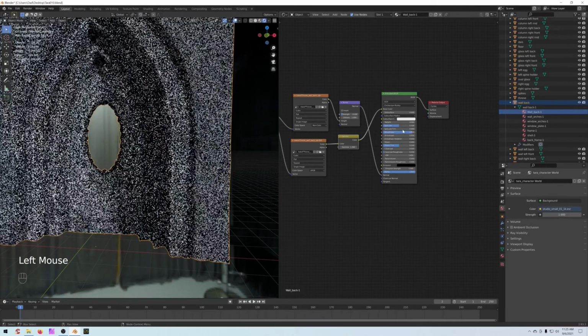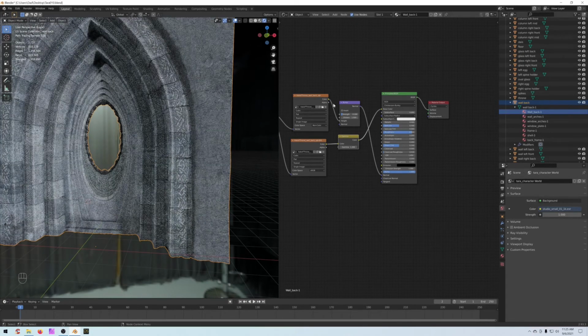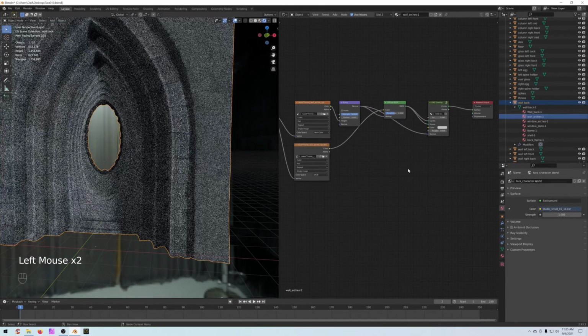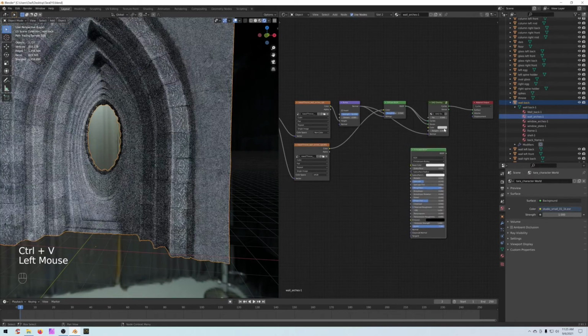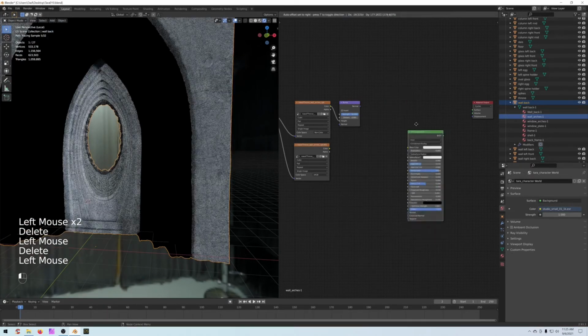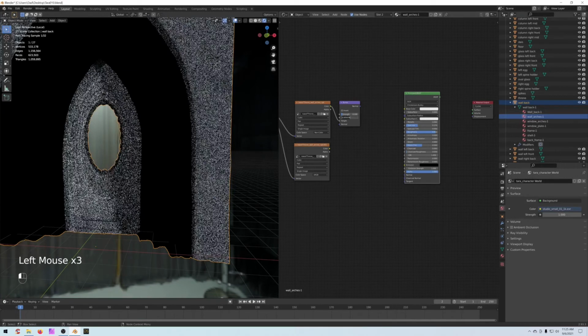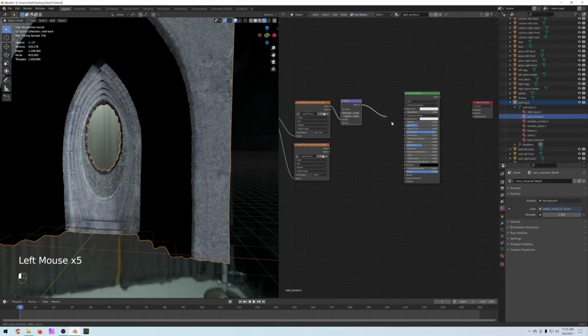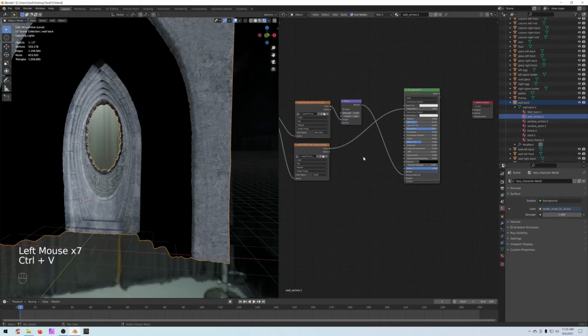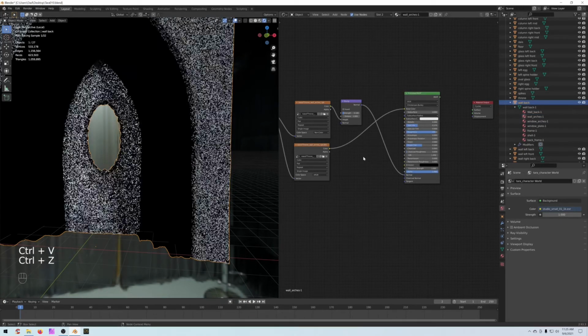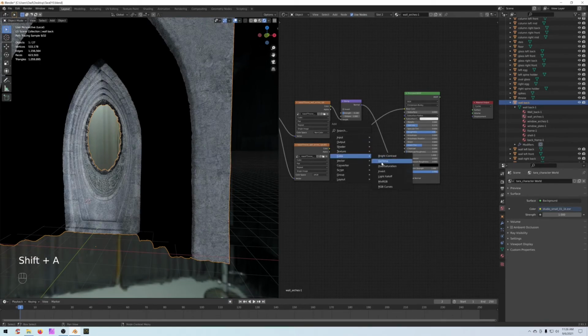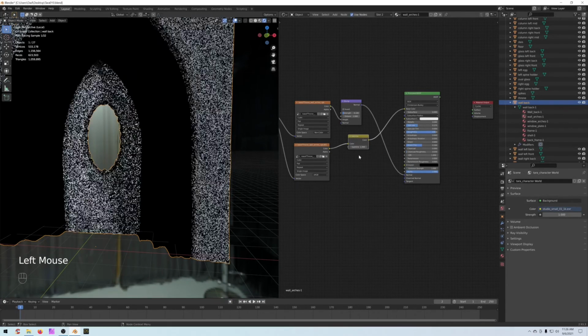Move this up to 0.9, and we will copy these two, Control copy, and we're going to put that on the arches. Control paste. One, normal, color. Missed my gamma for whatever reason. Whoops. Shift A, color, gamma, bam. All right.